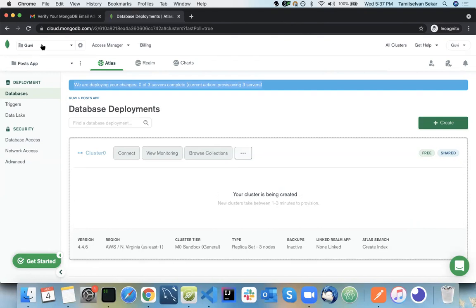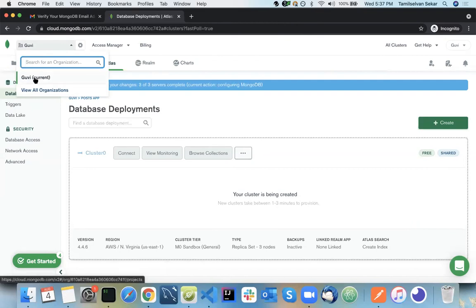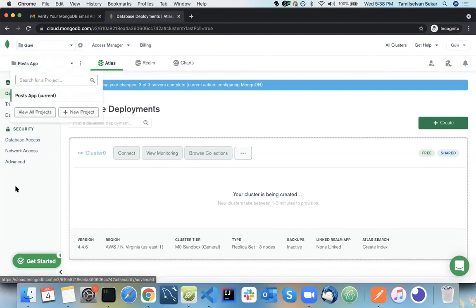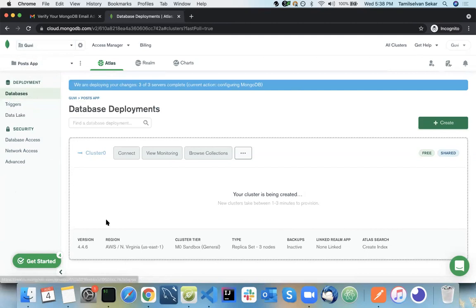You can have multiple organizations. For example, I have only one organization. So this account can have multiple organizations, and you can work in multiple projects, right? Each organization will have different projects. For example, in my Google organization, I have a project called post app. For that particular post app, I'm going to create my database.